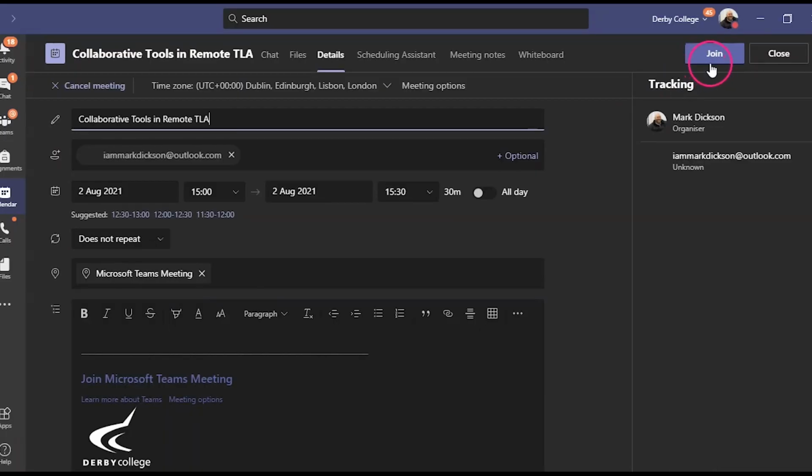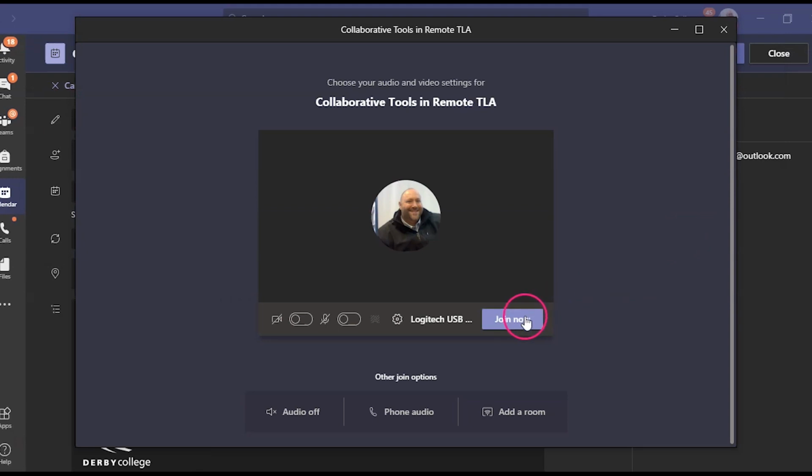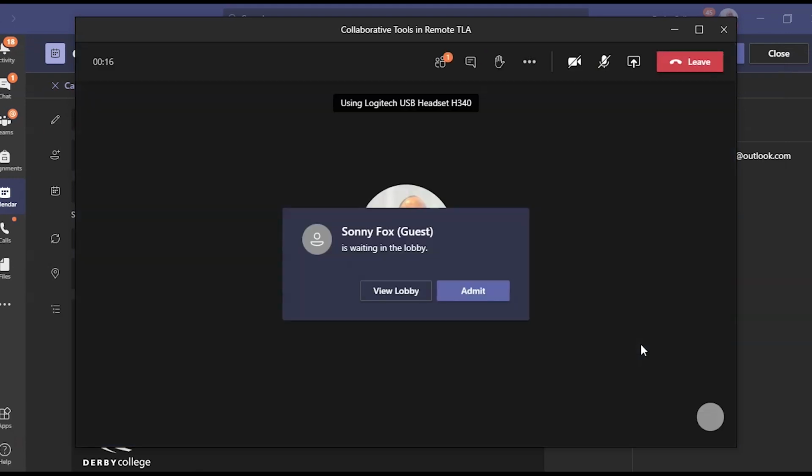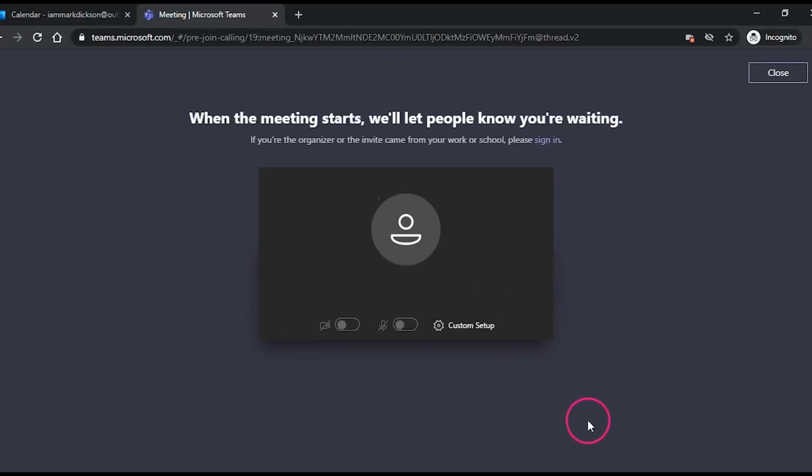So if we go back to Teams and start the meeting, we can see that we've already got a student waiting in the lobby. Let's take a look at the view Sunny and our other students see when they're waiting in the lobby. So the students see this message telling them that people know they're waiting.